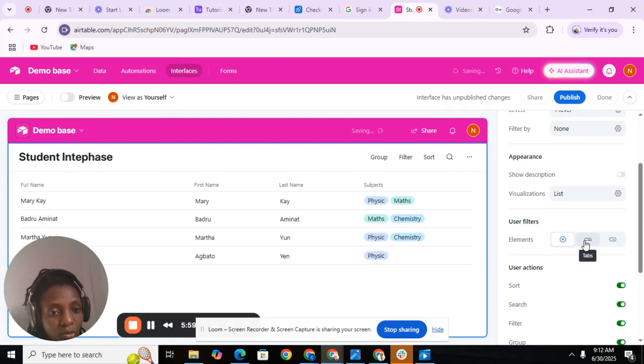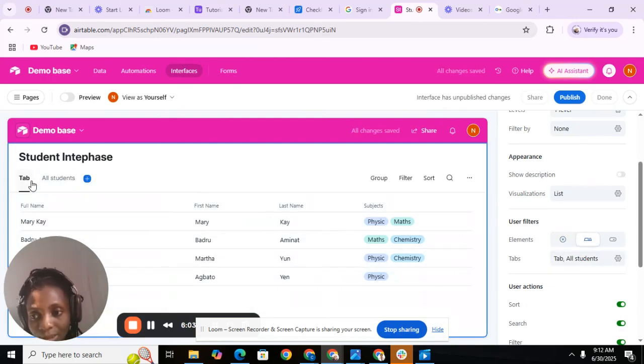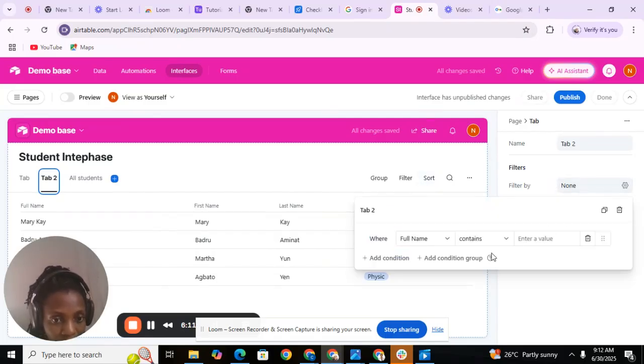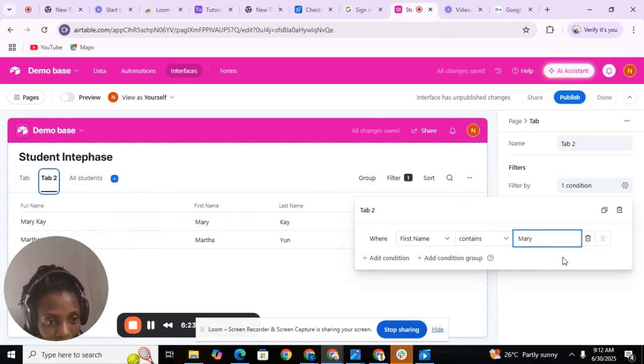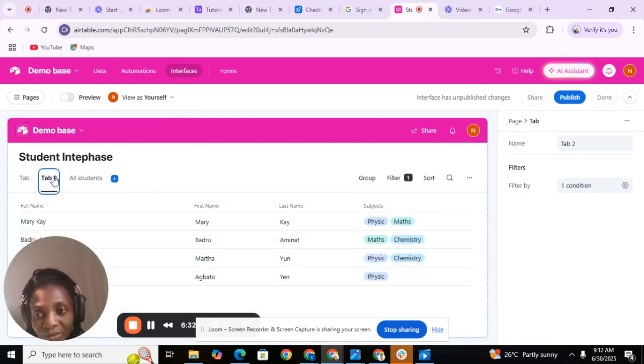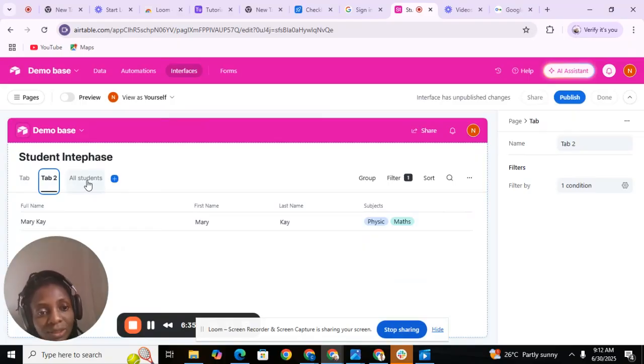So you also have the option of creating different tabs. Here is one tab, here is another tab. In the second tab, you can filter and say, I want when first name contains Mary. Did you see that? So this one will just be watching first name, and you have the tab that is watching all of them. Now you have a second tab. You can add different tabs, so it's like viewing it in different phases, where you can have different overviews.